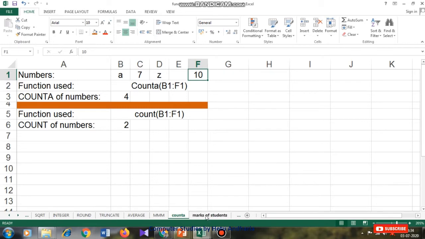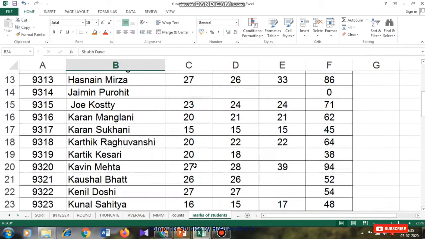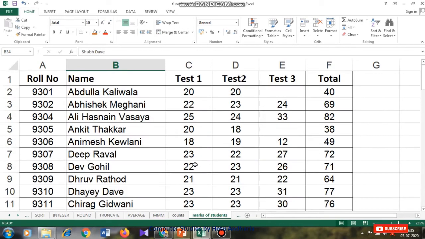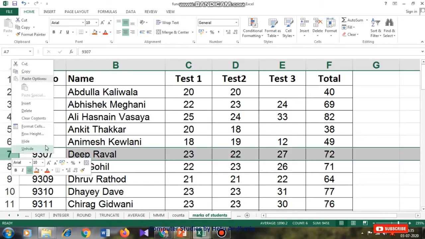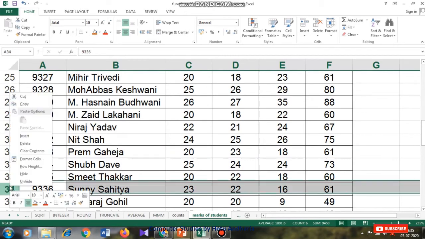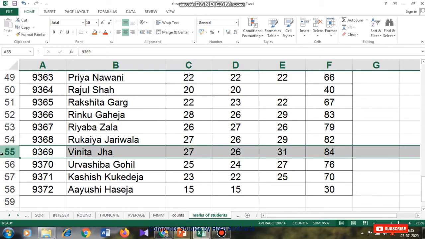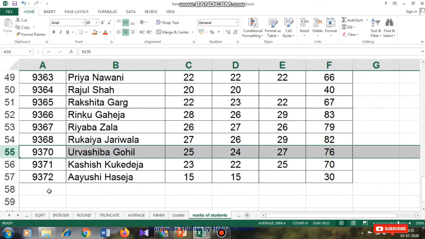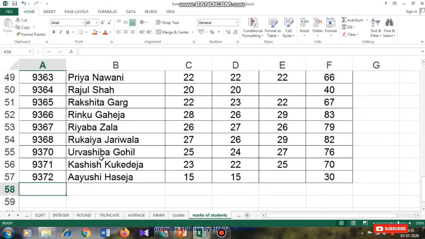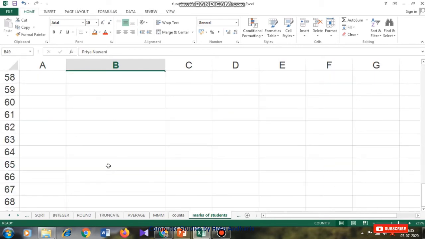Now all those students who are doing practicals along with me, you do not have to do this in your practicals. You just have to try to understand what is the use of these functions. Now for example, I delete one or two records from between. Now I want to count how many students had appeared or how many students are studying in this class. If we want to count on the basis of the names, then you can use the function called count A.